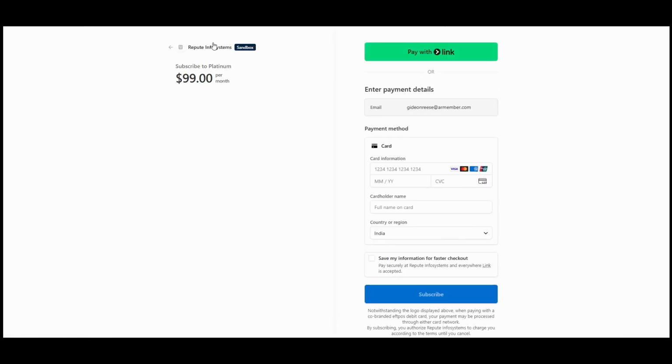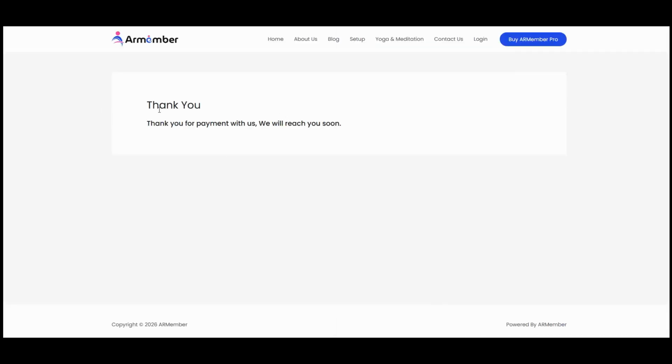This is the Stripe checkout page. Enter your card details. After entering all the required details, click the Subscribe button. See, the plan has been purchased successfully.